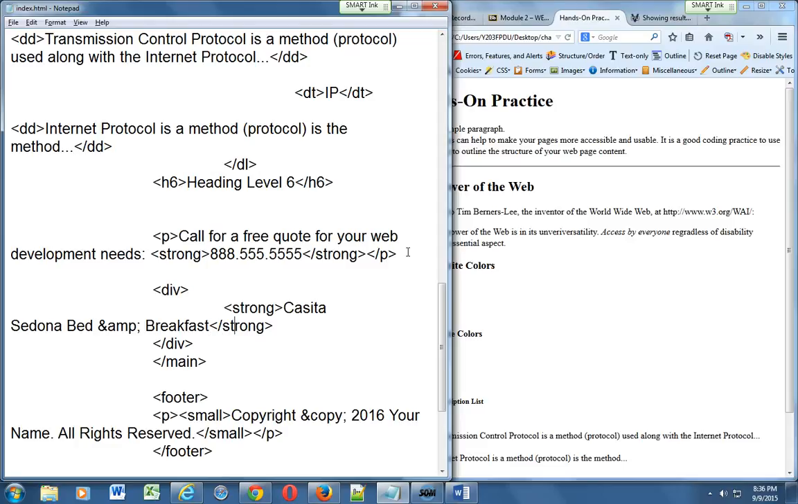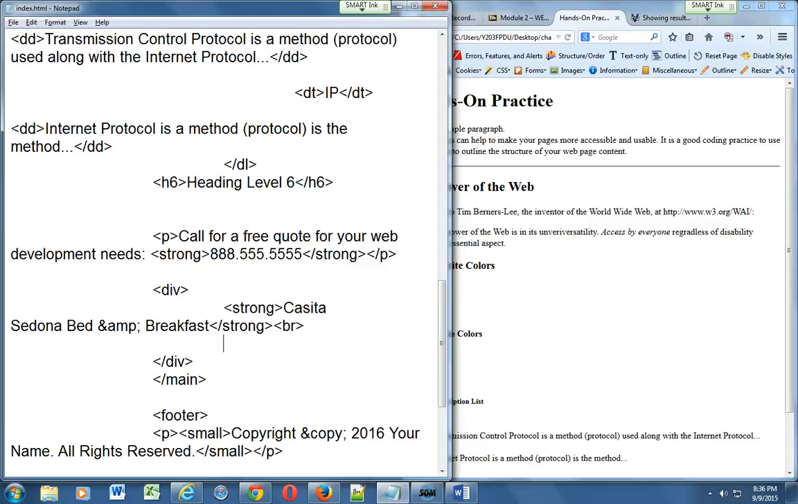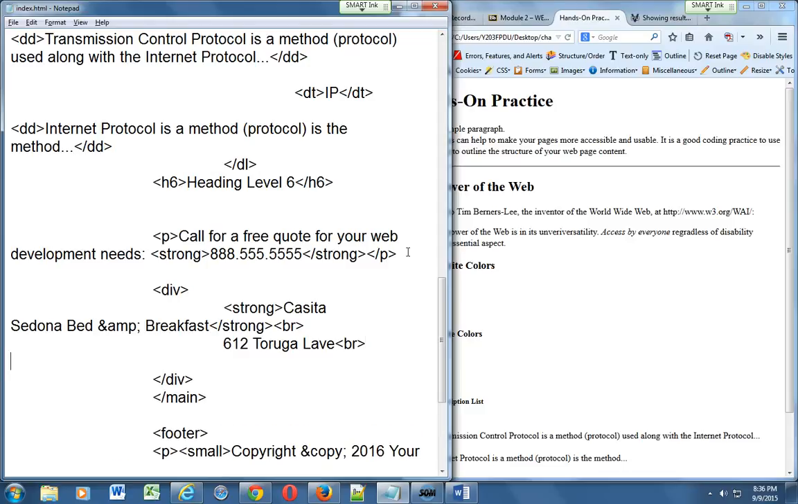And now we're going to give a new line. So after that company name, we'll give it a new line, and we'll start adding the address, which is 612 Tortuga Lane, and then another break, so a new line, just like an address line would be on a letter. Oops, not lave, but lane. There we go. Sorry about that. Fat fingers tonight, it looks like. And then we have, it's in Sedona, Arizona, and it's 86336.